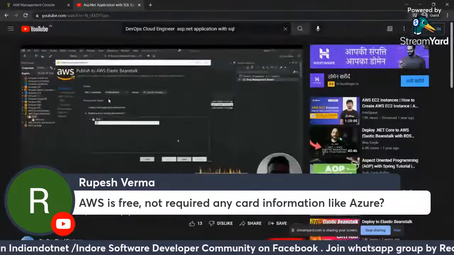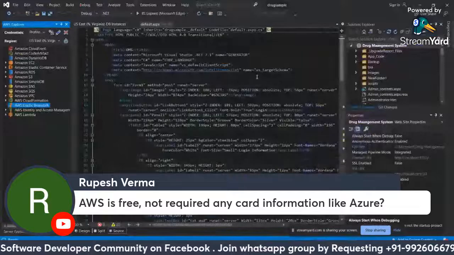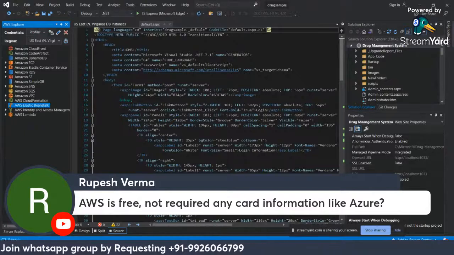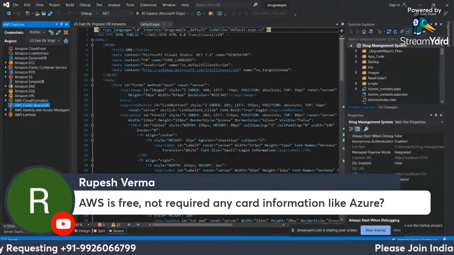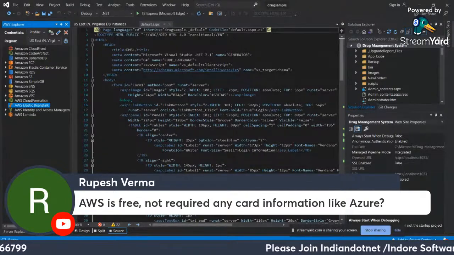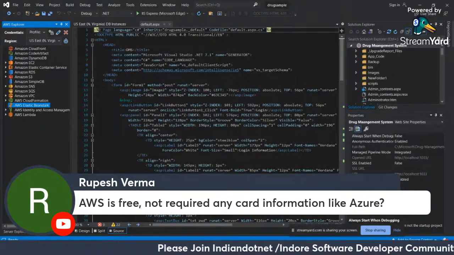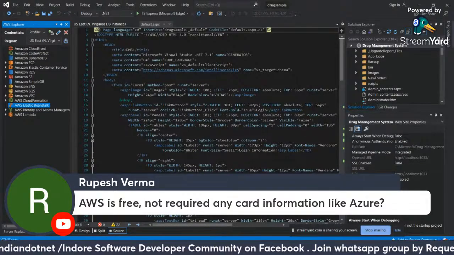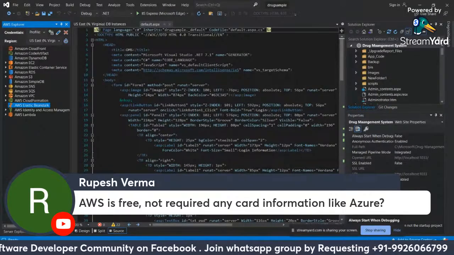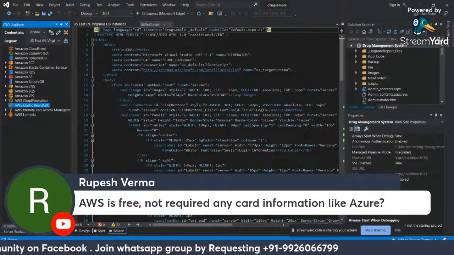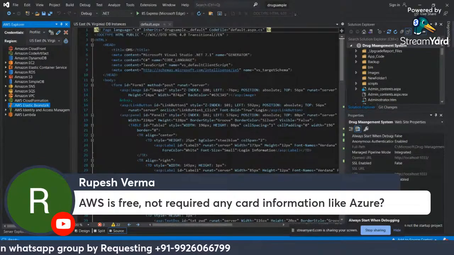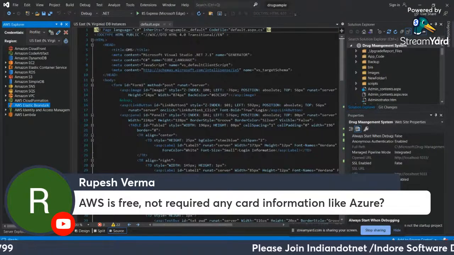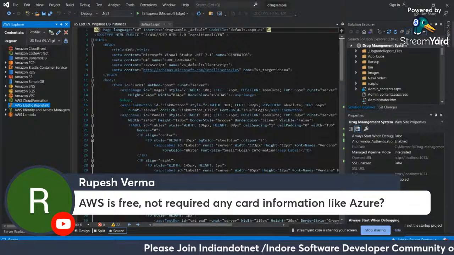Yeah. So Rupesh is asking, is AWS free like Azure, not requiring any card information? Yeah, it is free. But initially, it asks for your card information just to check whether the information you are giving to the AWS service provider is correct or not. It will cut 1 rupee from your account and give it back to you after 4 or 5 days.